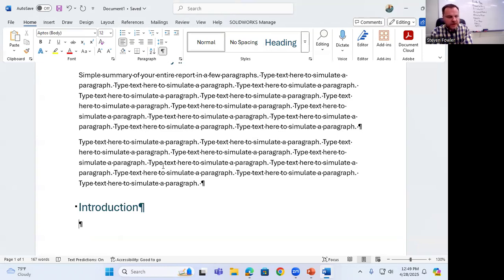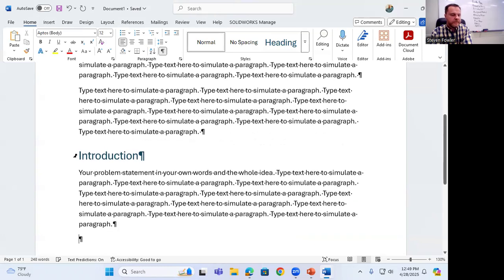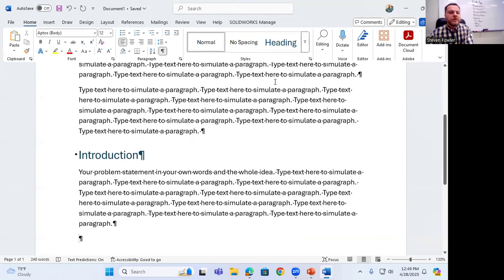And now this is going to be your problem statement in your own words, and the whole idea. I still have this simulated sentence loaded in the clipboard, so I'm going to paste it a few times. Normally introductions are pretty short, just roughly what you were trying to do and why. And then next heading, we'll do background.